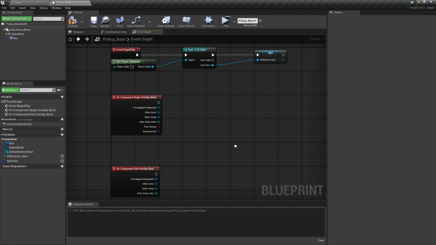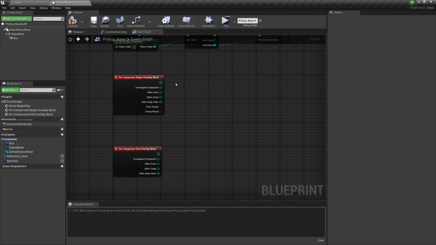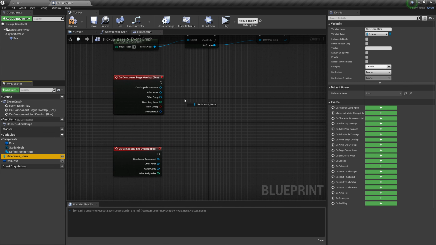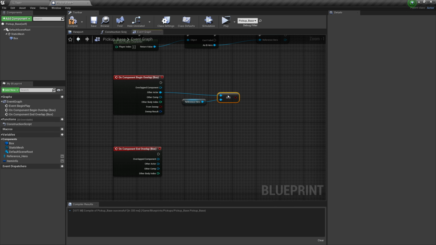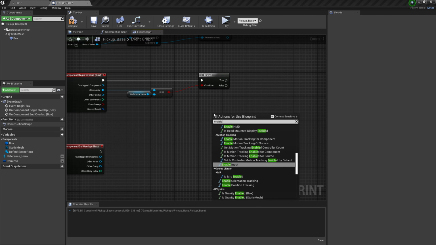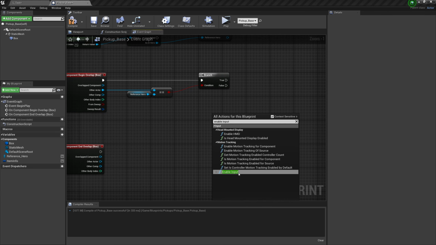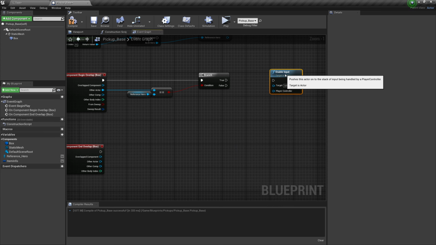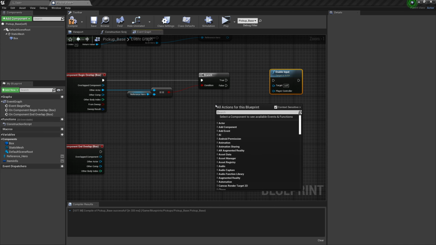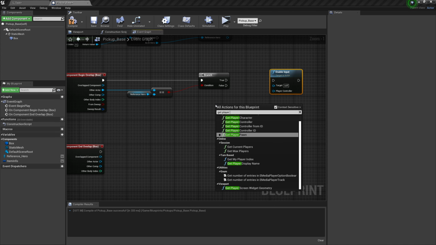This is going to look very familiar to the other script we've created. We're going to start by checking if our other actor is equal to our hero reference so that this doesn't get fired every time someone random walks into it. And then if that's true, we'll enable input. And we'll need a player controller for that. So get player controller.